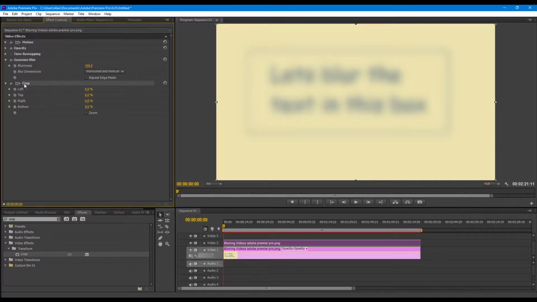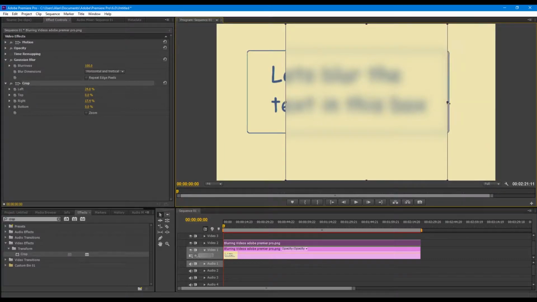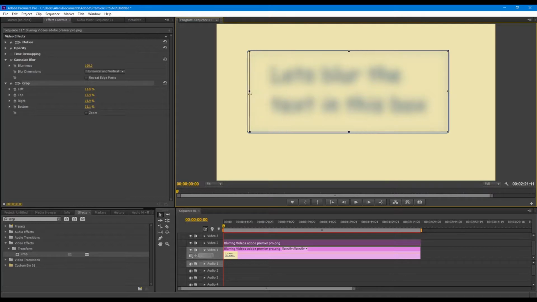And once you're on crop, you can adjust your blur. So adjust your blur to whatever dimension you want to. For this video, I'll be doing it over the text box. And that's all there is to it. That's all you need to know to blur a section of your video.